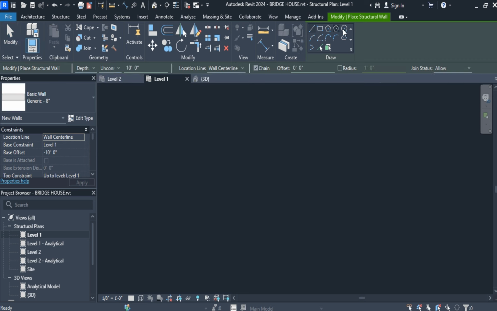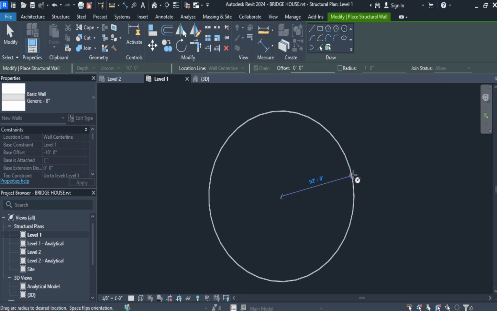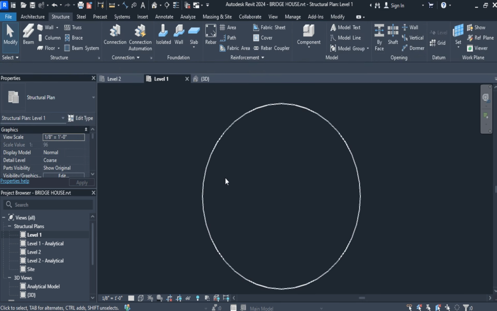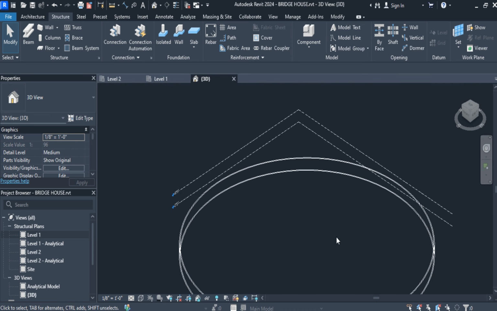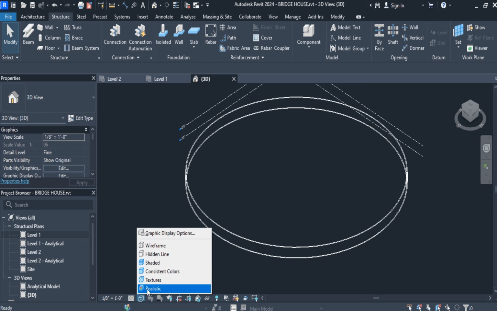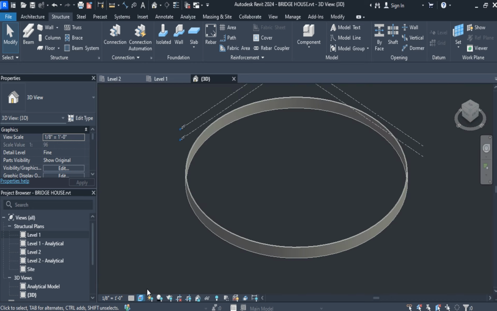Wall, the circular tool. Click to locate the center, then hold to move up to the desired radius. After the radius has been settled, our new wall has been created, and this is how it appears. So when we come to Fine and change the graphic display to Realistic, it's loading and it will show us how our circular wall will appear in the realistic visual style.